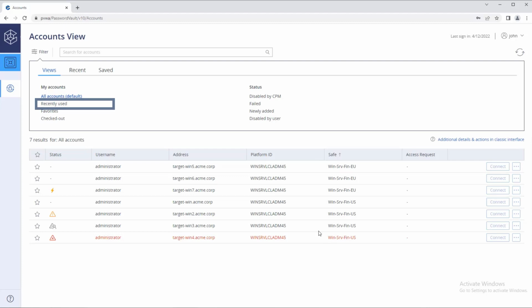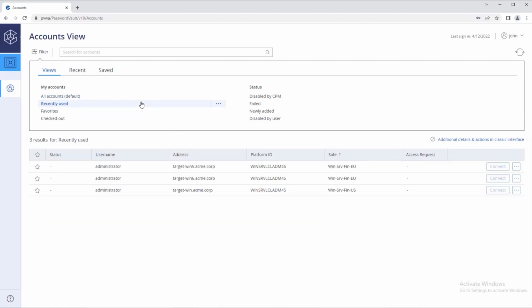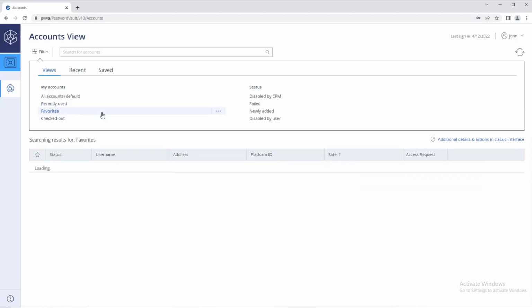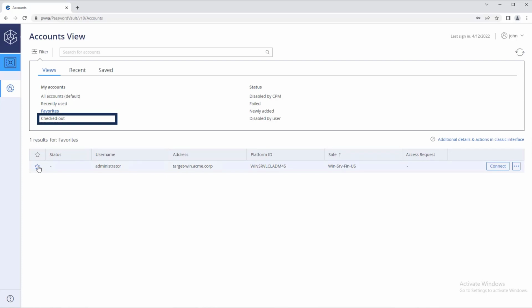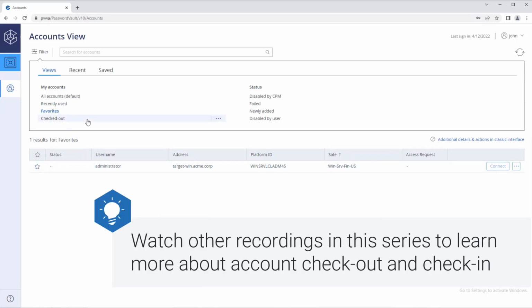Recently used. A list of the accounts you recently used. Favorites. View accounts that you use frequently with a single click. This list is personal to each user, and accounts are added and removed from it manually. Checked out. View accounts that have been checked out.